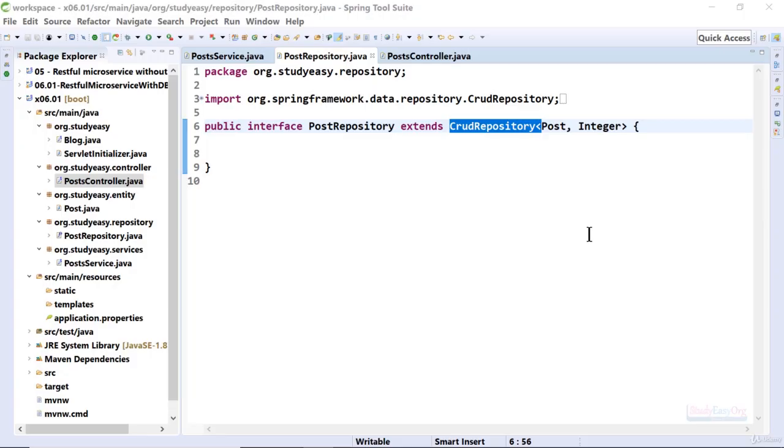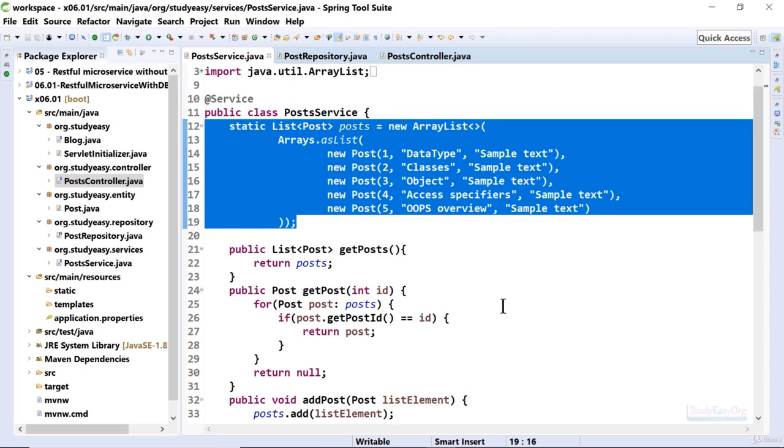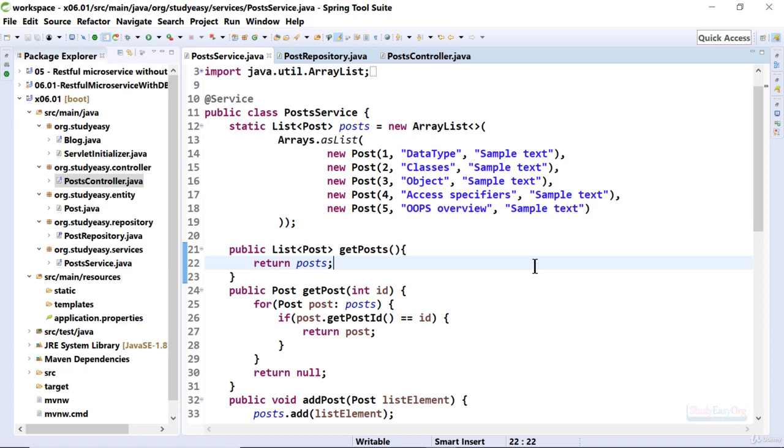Let's continue our journey. Now friends, in our last video we have already discussed this CRUD repository, and by extending this particular repository we get the functionality of CRUD related operations, which is cool enough, nice stuff. Now friends, using an object of this particular interface, PostRepository, we should be able to perform the CRUD operations inside our service layer. So let us check our service layer now.